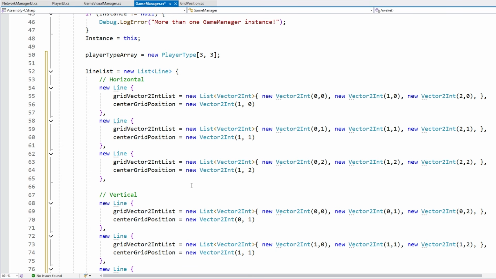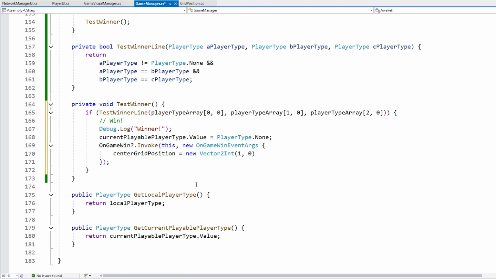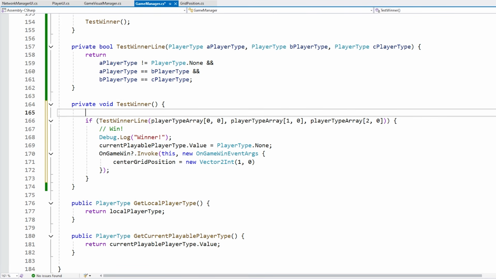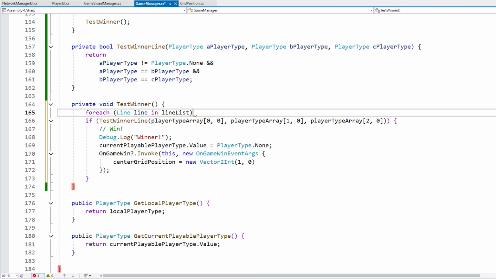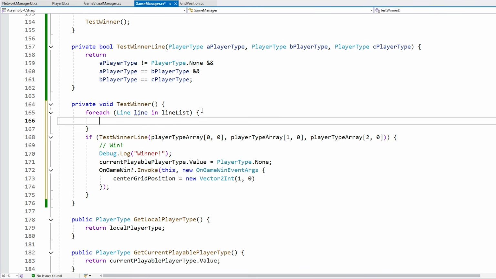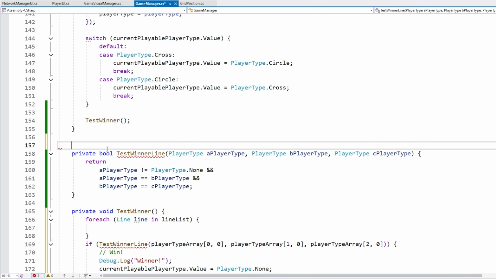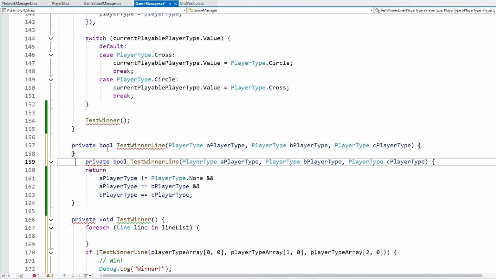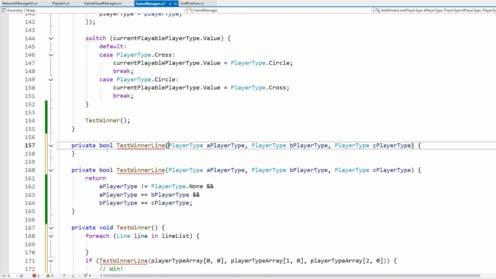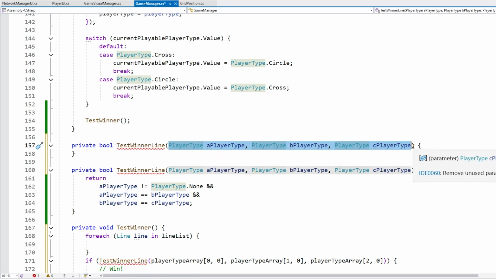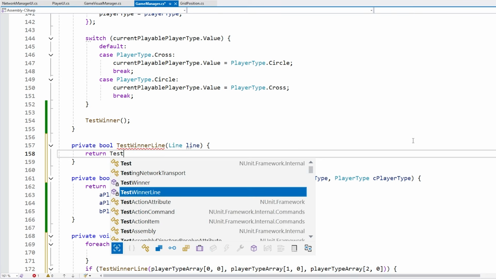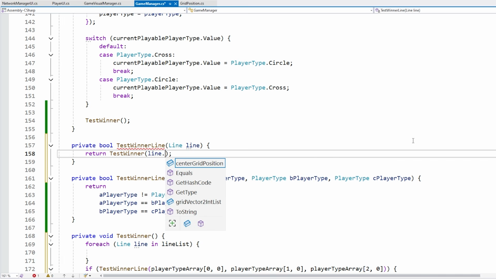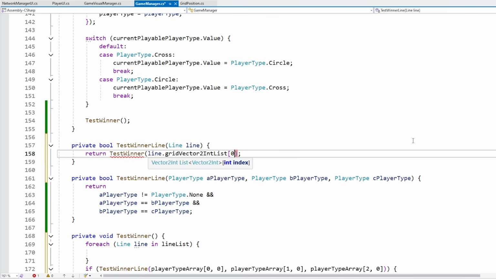So with all of these possible combinations, we can now go down here onto our test winner function. And over here, we can just cycle through that list. So for each line in our line list, let's cycle through all of it. And then we're just going to check if we have a winner. So let's just make another version of this helper function. So we've got a test winner line that takes A, B, C, and then let's have one that takes in just a line. And then this one is going to return the test winner line, passing in the line dot the grid position on index 0, then 1 and 2.